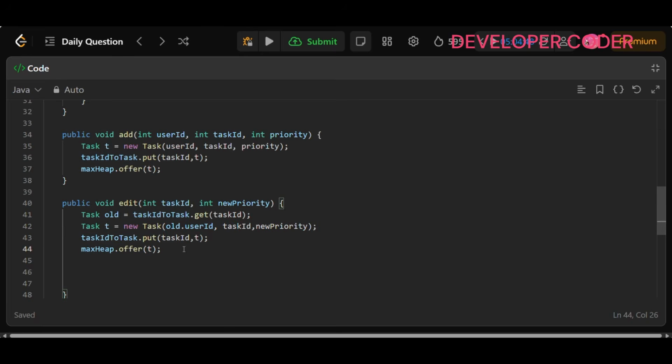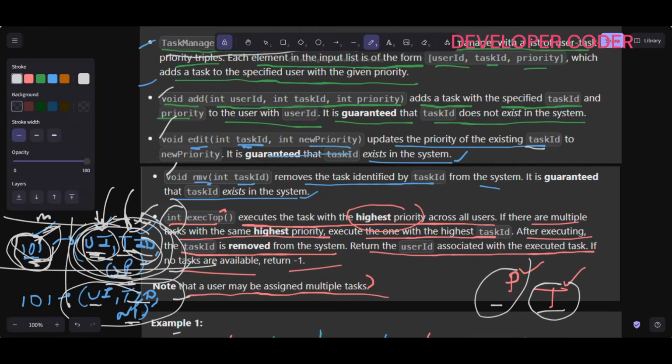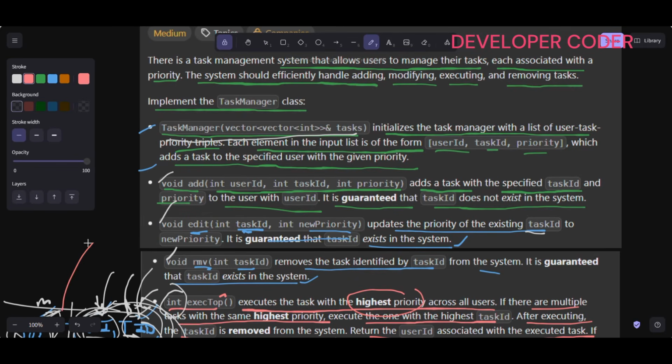Clear? So this is nothing but a lazy insert. The reason is, if you notice one thing here, I'm getting old data. My old key is there in my Task class. So here I can do one thing. I have old and new. The old key is there in my Task class, which I have already added in the priority queue.